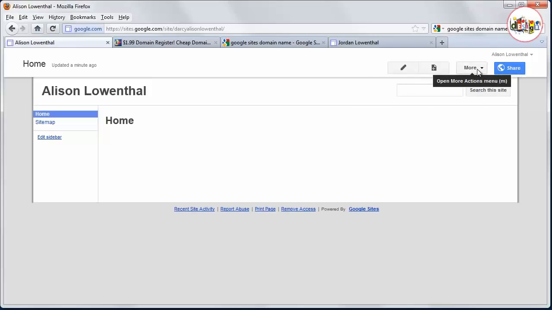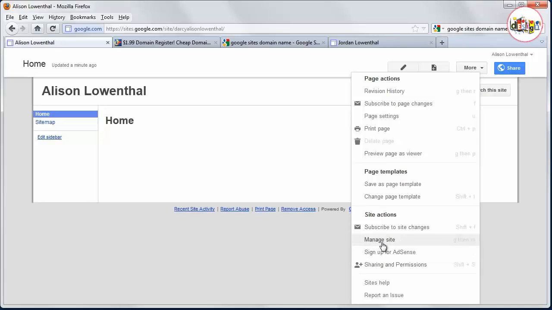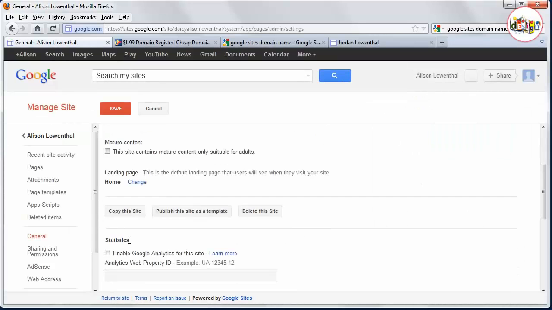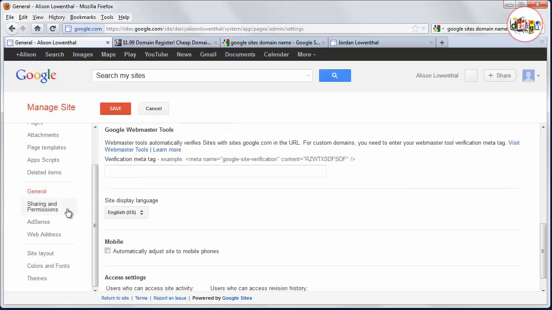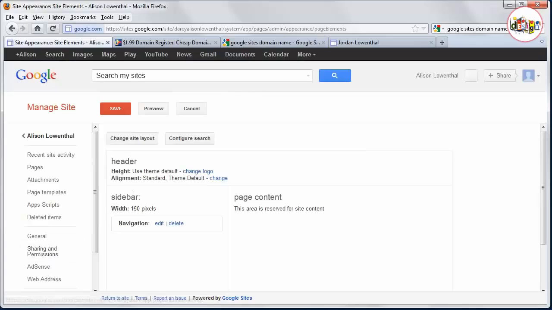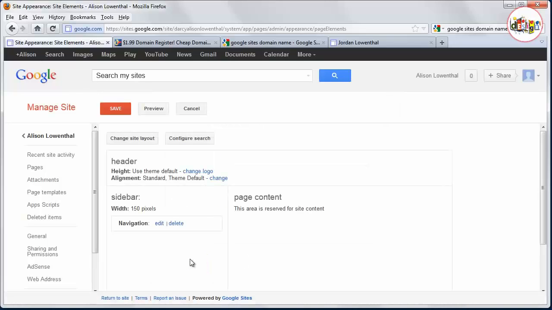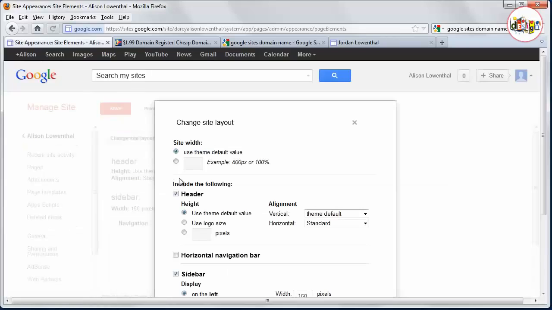In this case, we're going to start off by managing the layout of the site. So we're going to go to Manage Site, and if you scroll down on the left, you'll see Site Layout. We're going to start there. The first thing I'm going to do is configure search, and I'm actually going to undo search, because this is going to be such a small website, and for most educators it's not that big of a website that search isn't really that important. So I'm going to hit OK, and then I'm going to go to Change Site Layout.